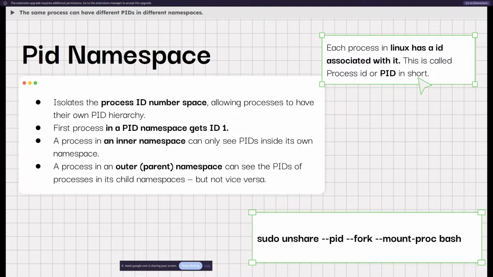So the PID namespace, what it does is it isolates the process ID number space, and it means that each process in a different PID namespace will not be able to look into the other processes. The first process in each PID namespace is given an ID 1, and this namespace is actually special because it is hierarchical in nature.